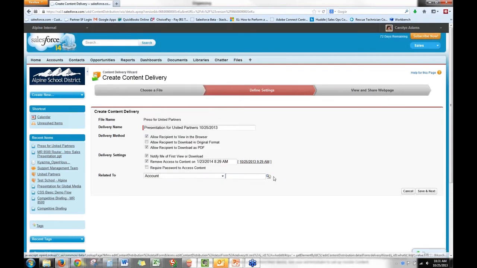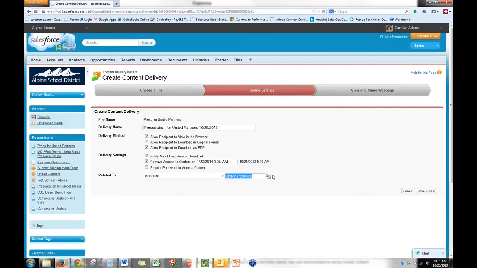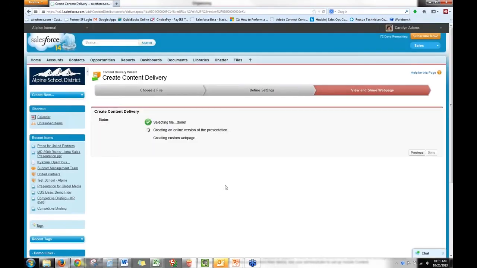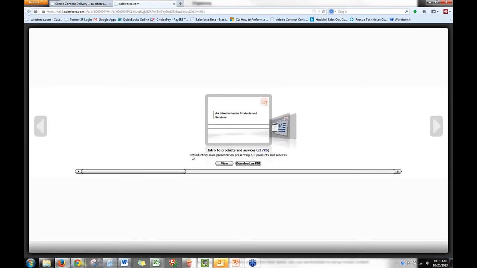So let me go ahead and associate this with an account. United Partners, we'll be able to see that when we go to the account page. All right, and do next. So what it does is it generates a URL for you to provide to the customer to go in and view that content. So I can preview that as well as a salesperson before I even send it. So I can go through and see what they'd have.